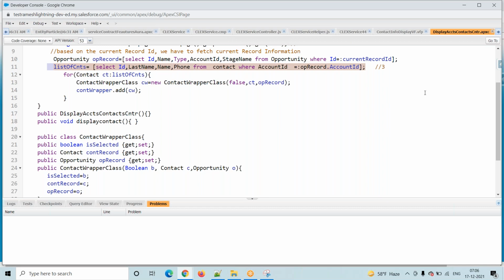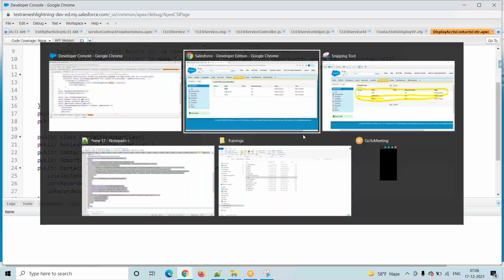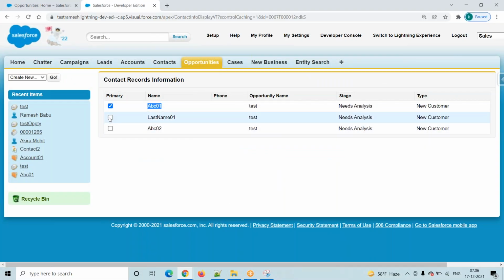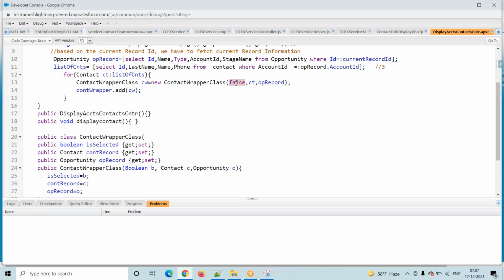How to move? First go and create an instance for that particular wrapper class. How to create an instance? Contact wrapper class is equals to new contact wrapper class. Whenever we are using this line, it will call the constructor, right? Which parameters will it take? It will take boolean, the first one. That's why I'm using false. This is the false, and this is nothing but true. By default it should be a false, so this is a false, right?